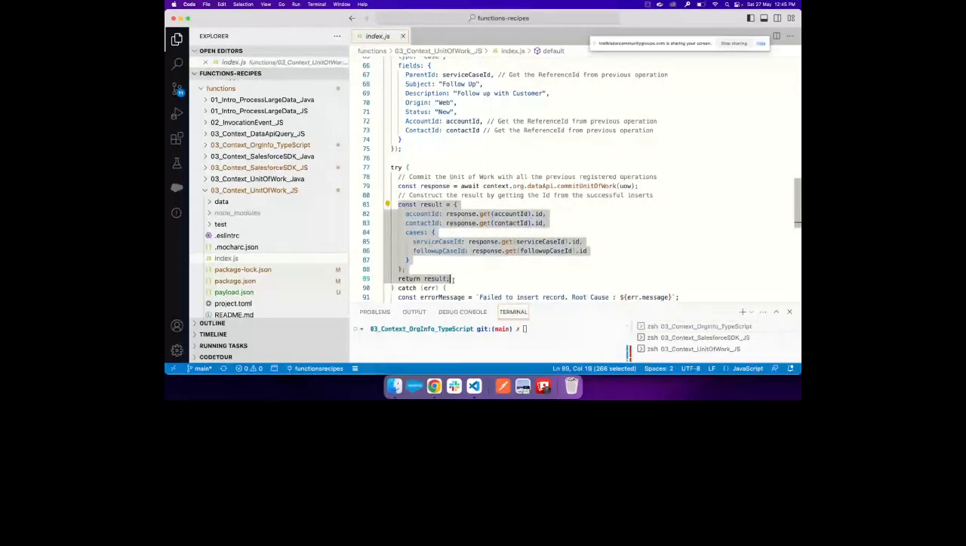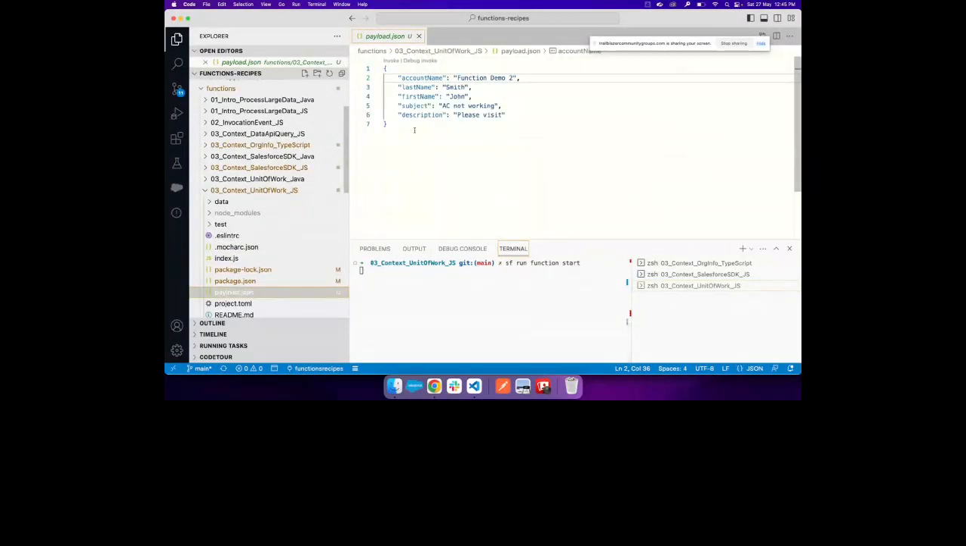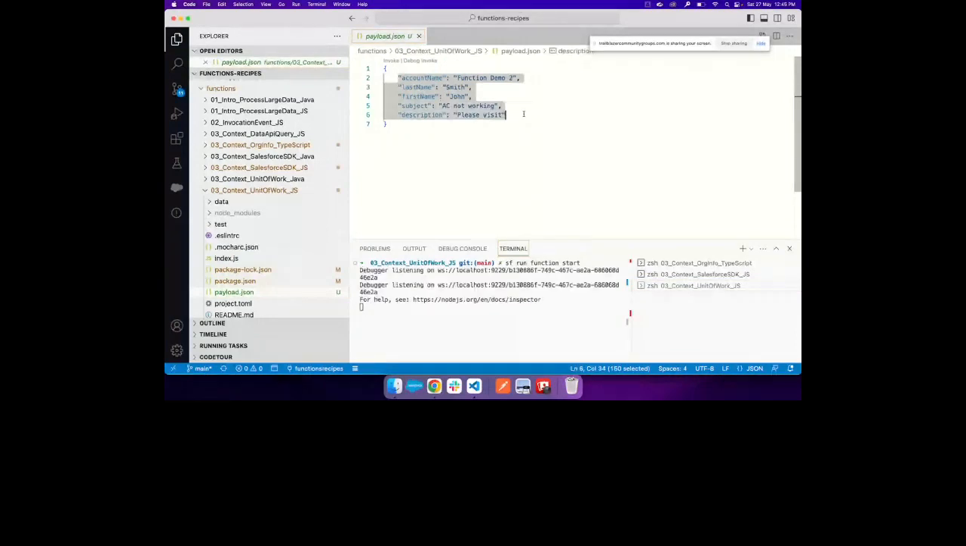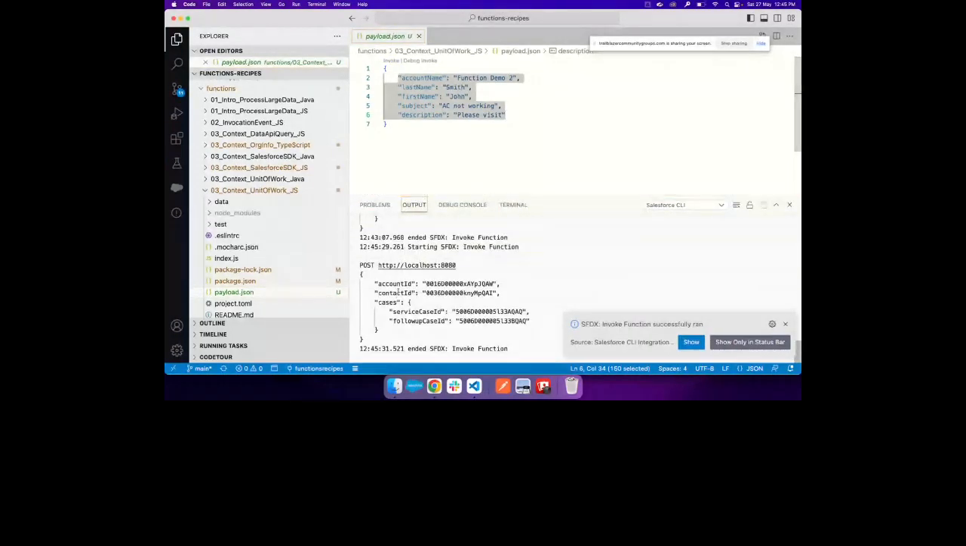So this is like a working example. Whatever I've shown you on the slide is a theoretical way in which you can do things, but this is like a working example of how you can use unit of work. So let me go into the unit of work and start that function. And within the payload, you can see that we have all the different fields that the function is expecting. Now, whenever I click on invoke, it's going to run the function. And you can see it's created the account ID, contact ID, and all of these successfully.